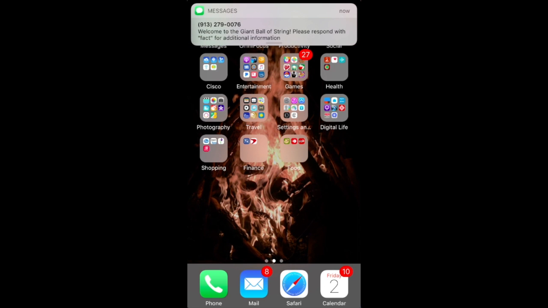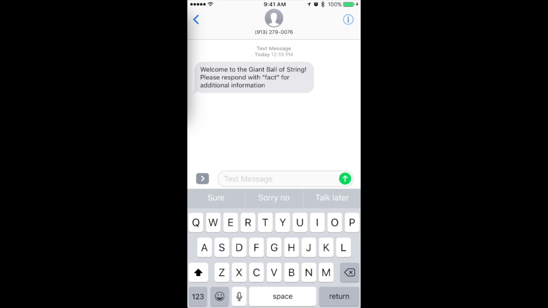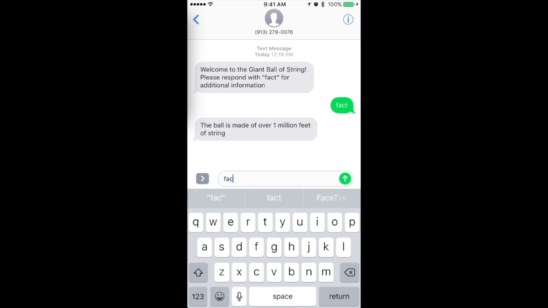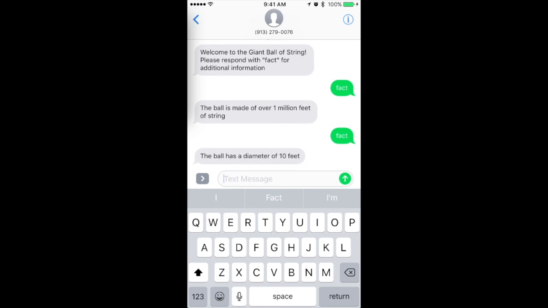And here we see the alert coming through for the new notification from the Giant Ball of String. I can reply with "fact" to get access to some interesting facts about the Giant Ball of String. I can learn that it's made of over 1 million feet of string. That's cool. If I want some other facts, I just reply again and get a second fact: it has a diameter of 10 feet. So this gives me the ability, as a consumer or as a visitor of the site, to engage directly.